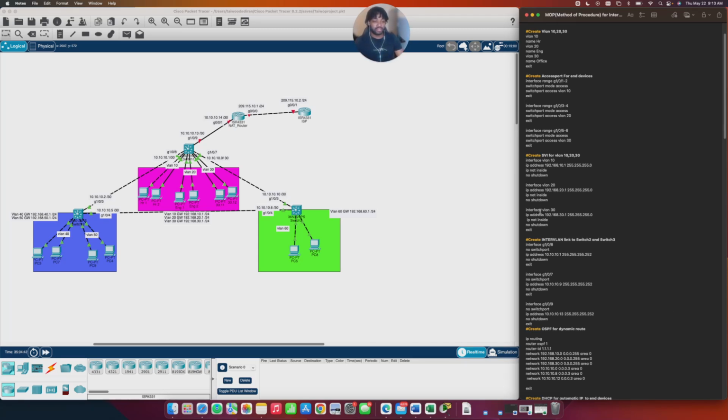So where did I start? Okay, now we're going to be creating the InterVLAN link to switch 2 and switch 3, which are these links to be able to reach these networks. And from this, we want to be able to reach this network. That's just putting the IP addresses on this, G108, and this, G107. So that's why we have the InterVLAN link to switch 2 and switch 3.